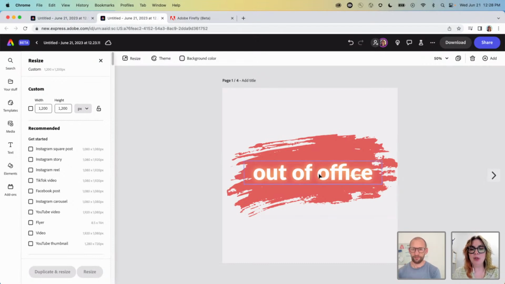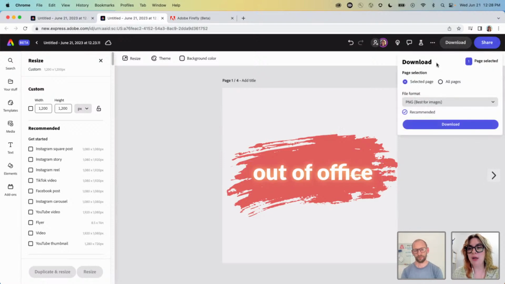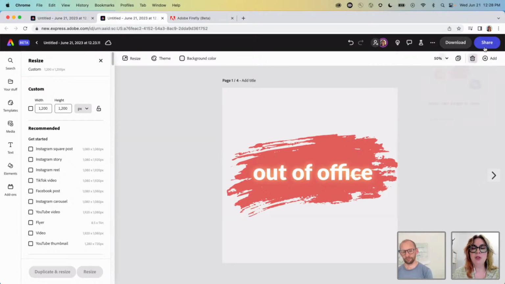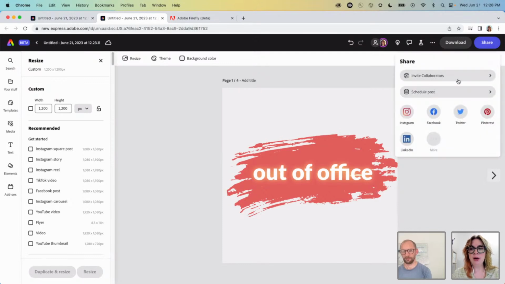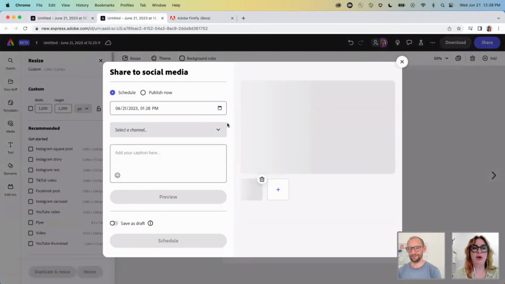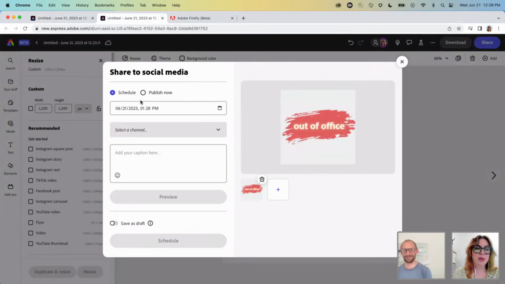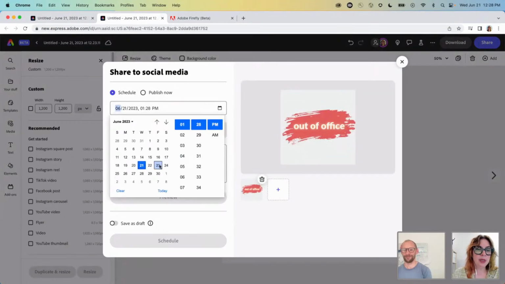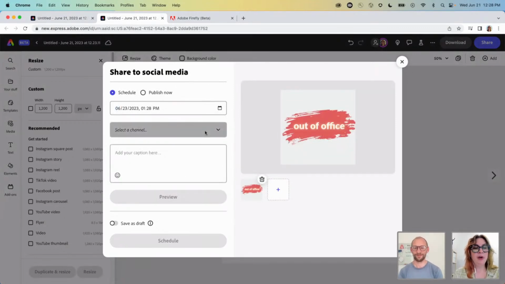Okay, so I'm going to schedule this out of office. So I could download it, PNG, JPEG, PDF. I can download all the pages, but I'm just going to schedule this one. So if I head up to share, we can do our favorite, schedule post. So yes, we should do collaborators on the next one, but I'll go into schedule post. And now I can choose if I want to schedule it, if I want to publish it now, if I want this to be on Friday, because that's when I'm heading out of office.